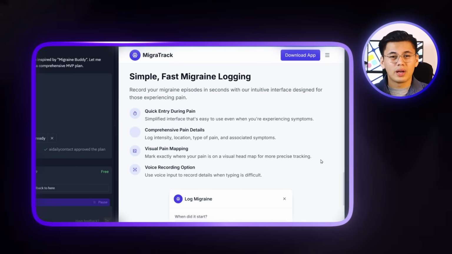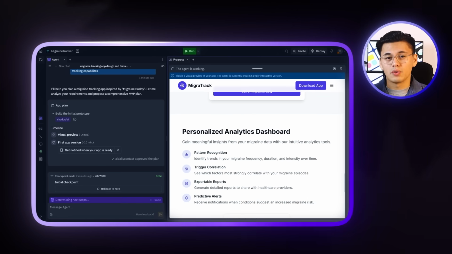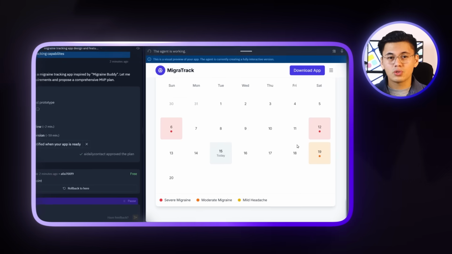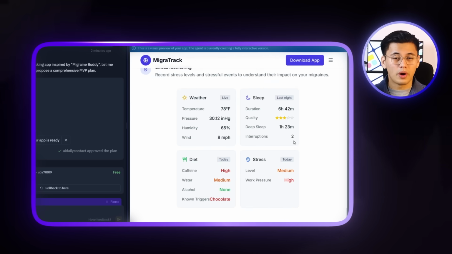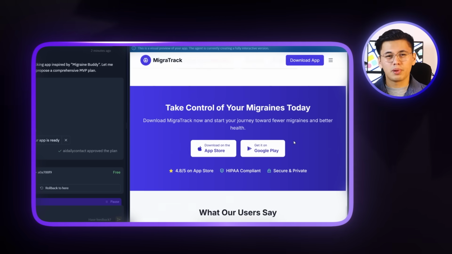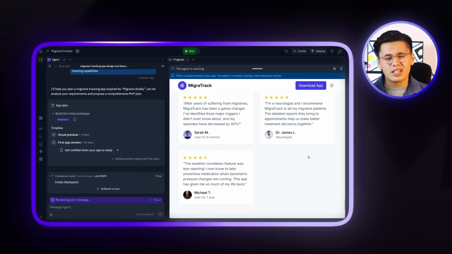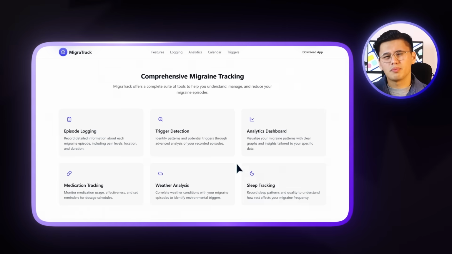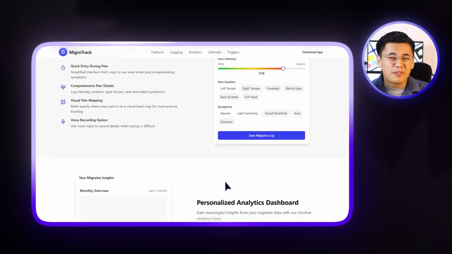There's a dashboard showing analytics for frequency and patterns, a calendar view to track episodes over time, a trigger analysis to detect recurring patterns, and medication tracking capabilities, all structured for a smooth user experience right from the start. With the main features in place and the prototype taking shape, the next step is making sure users can interact with the app securely. A functional migraine tracker isn't complete without individual accounts, and setting up authentication is the foundation for everything that comes next.